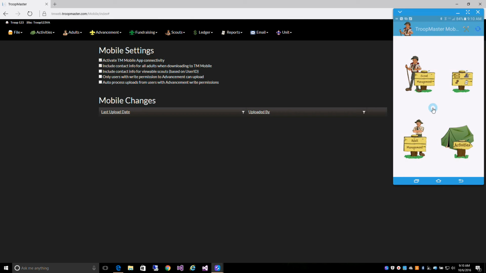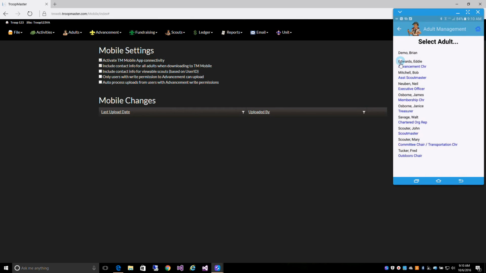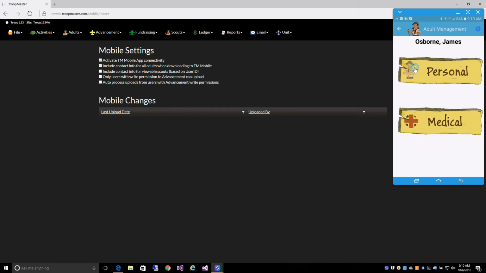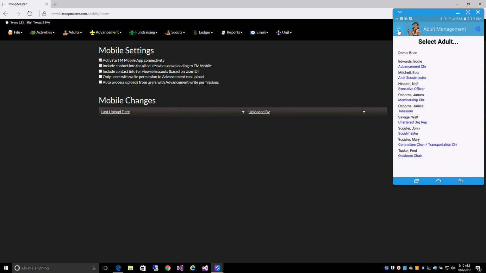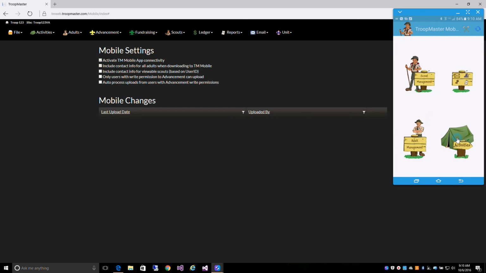Now, other things in the app you can do. We can go to Adult Management. We can take a look at all of our adults. We can see their leadership positions. Get to their personal and medical just like you can on the Scouts. We've got activities.